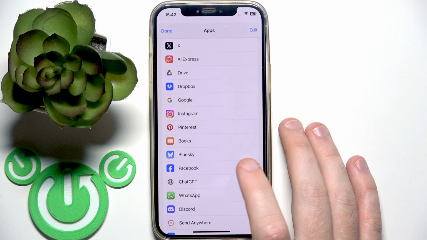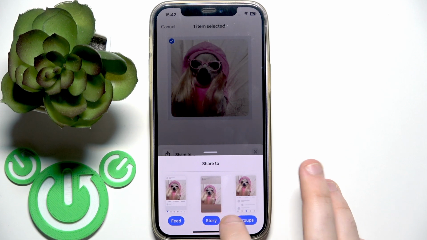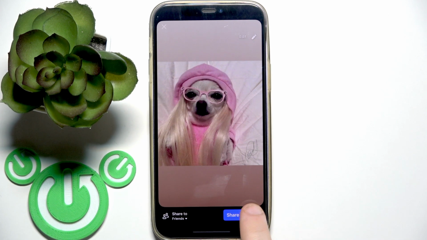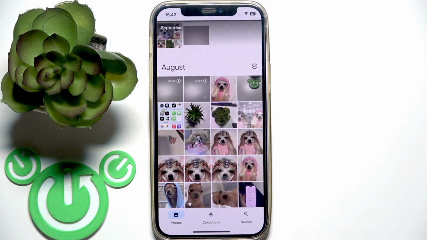Tap the Facebook line, then select how you want to upload it. Do you want to upload it to feed, story, or groups? Let's say I want to upload it to the story, so I select story and then share to story. And this one is the first option. The second option is to save this picture on your phone and then upload it to Facebook.